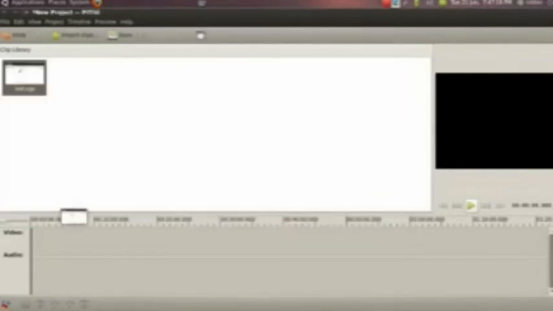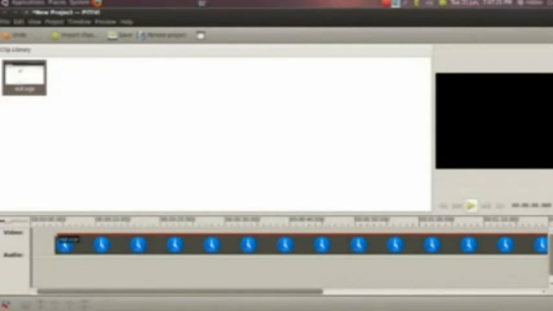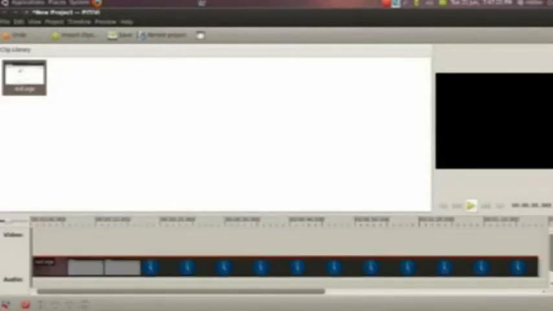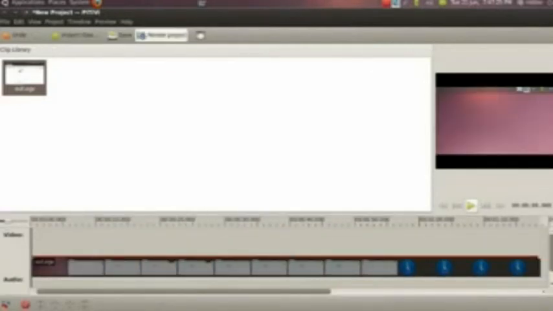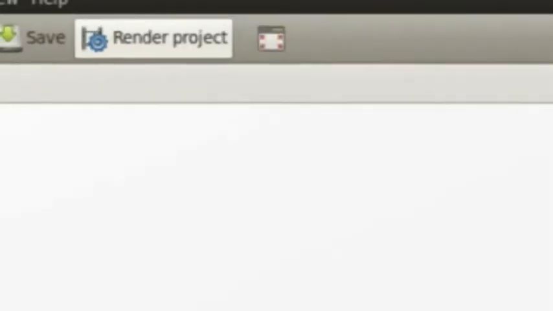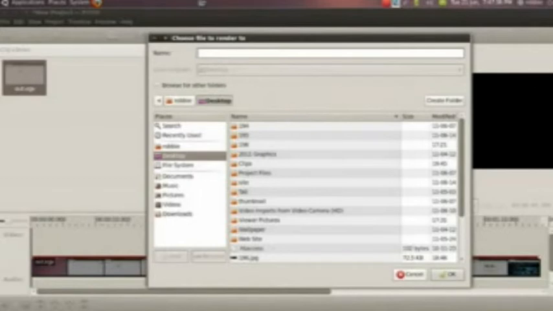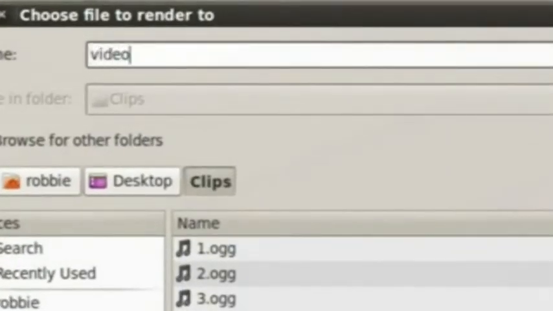There we are. I'm going to put that in my timeline. Okay. Put it right at the beginning there, and then I'm going to render the project. Don't have to do anything else. All I'm doing is just converting the show. So I'm going to choose which file I want to output to. I'm going to put it in my clips folder, and I'm going to call this videoclip.mp4 because I'm going to convert this to an MP4 file.